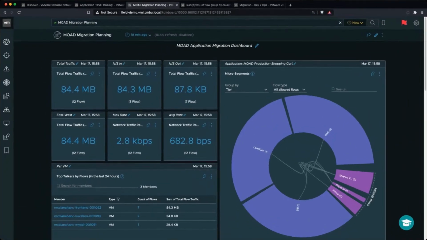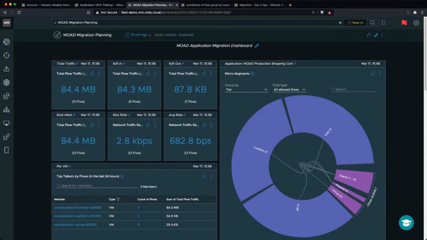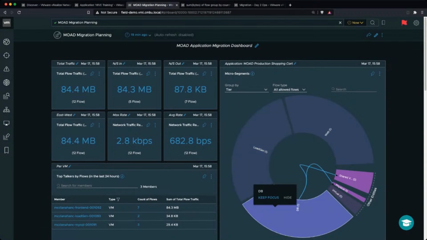So we've got a lot of data here, and I'm going to explain a little bit of why we need this, and also know that this is not the only data that's available, but just the data that's relevant to migrations. So I've focused on an application called MOAD, and maybe you would already know it because we use this one in demos quite heavily. This application consists of 3 tiers. You've got a load gen tier, a database, and a web tier.